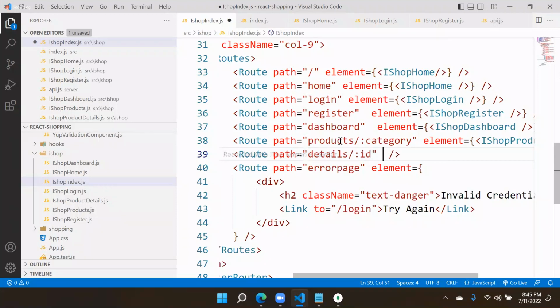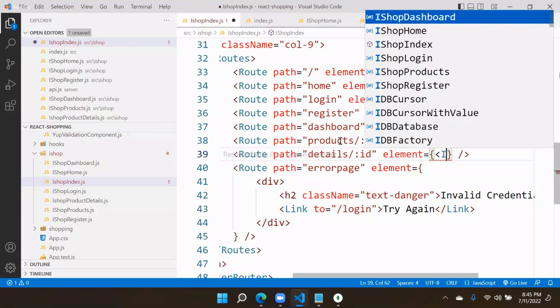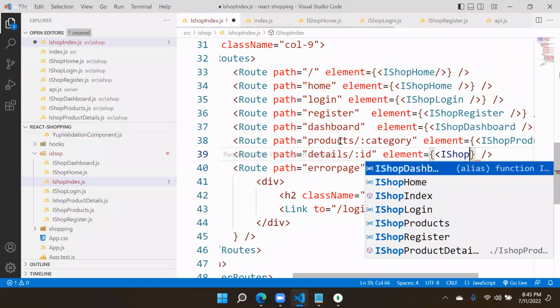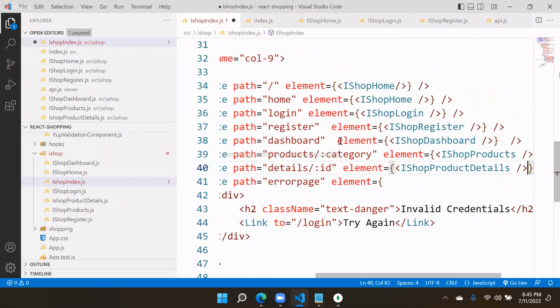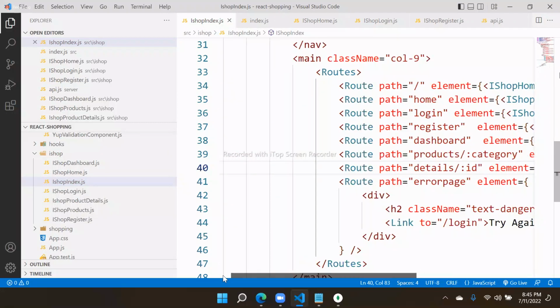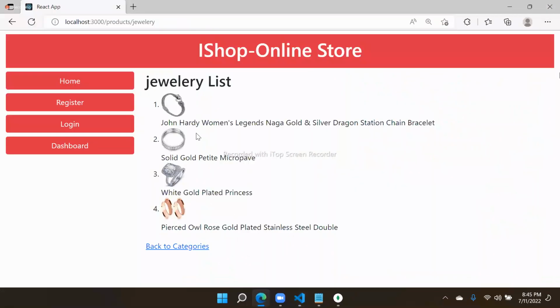That means now, here we have configured that element, iShop. So iShop product details should come. Okay. Now what should happen when the user clicks on this item? I need to navigate to that location. Then how do we do that?